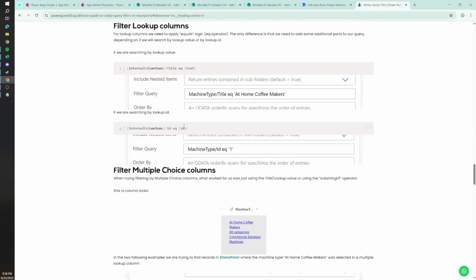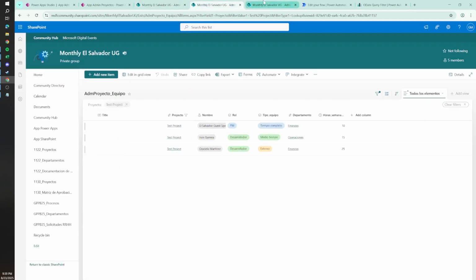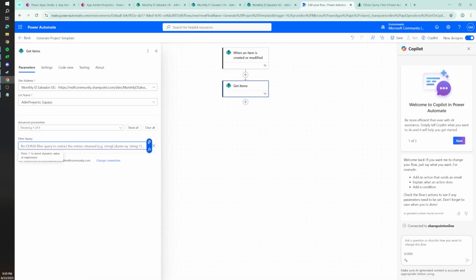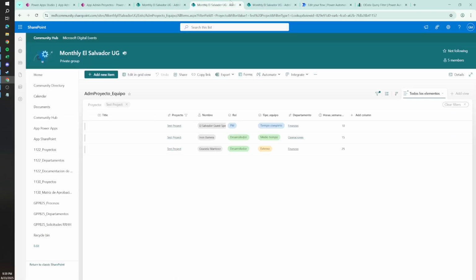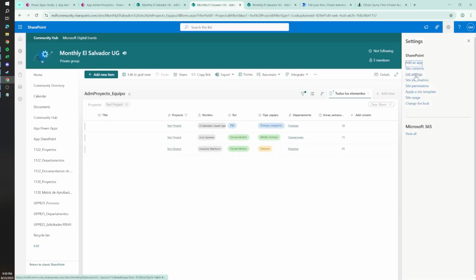It gets me to this section in which we pass the internal column name, then /ID, and then equals, and then the ID. I usually prefer to use the ID over the title or the column that we are using to show the value in the lookup column, because the ID is usually unique, so that's a lot better to use. So I'm going to copy this.